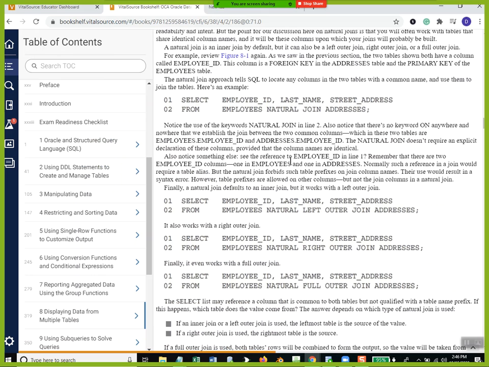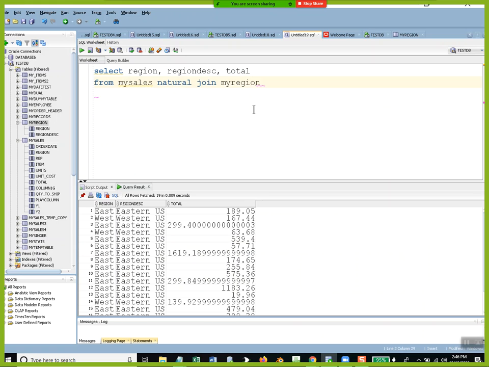Now you notice there's other options here besides natural join. Natural left outer join, natural right outer join, natural full outer join. Natural full outer join.